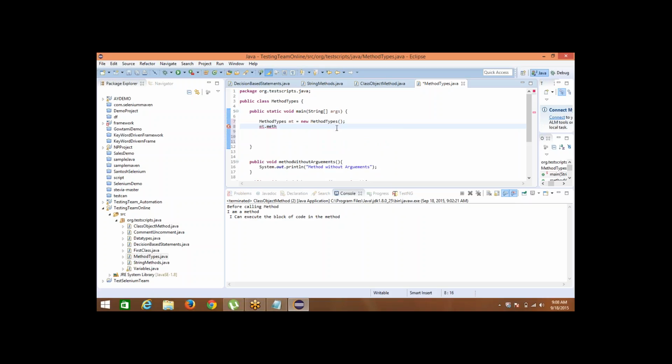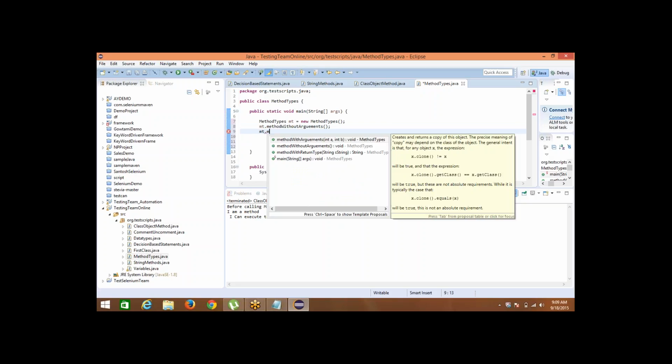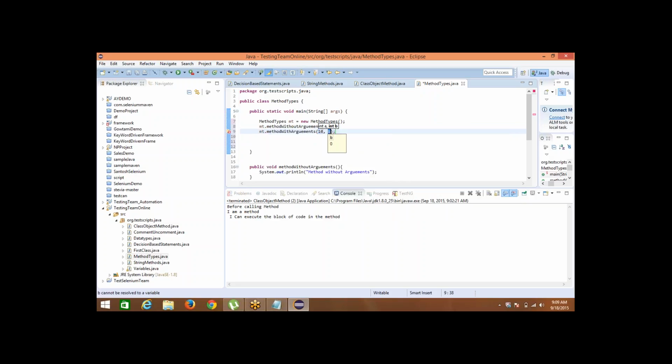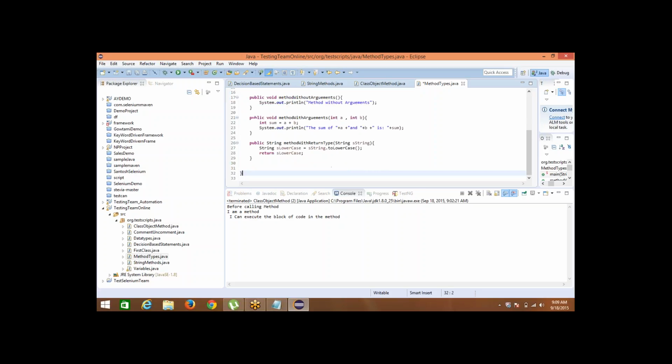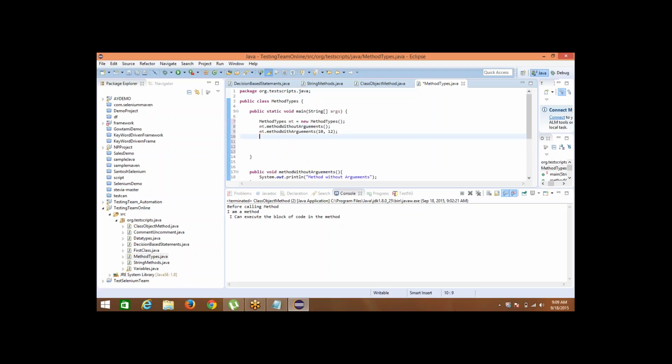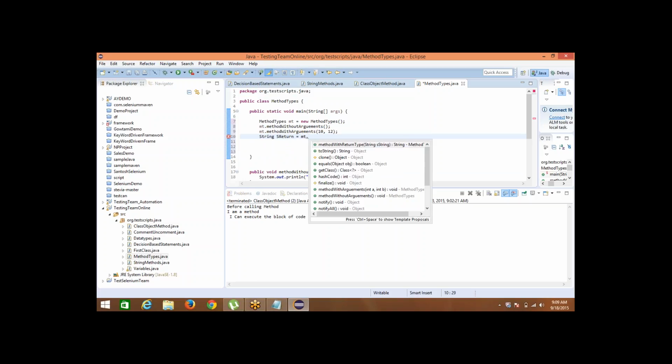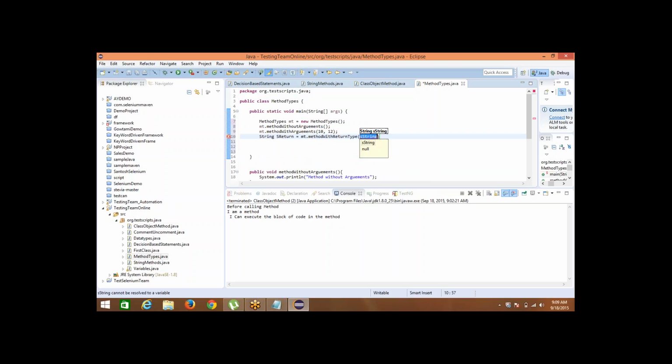Initially, I would like to call the method without arguments. It will be printed. After that, the method with arguments is printed. I need to send some values to them. I have sent 10, 12, and since it is returning something, I would like to take that string here. String sReturn equal to whatever string is returned. I would like to call that method with return type. I am passing Rakesh, capital Rakesh here. Let me see, since I am converting to lowercase, it will return the string in lowercase.